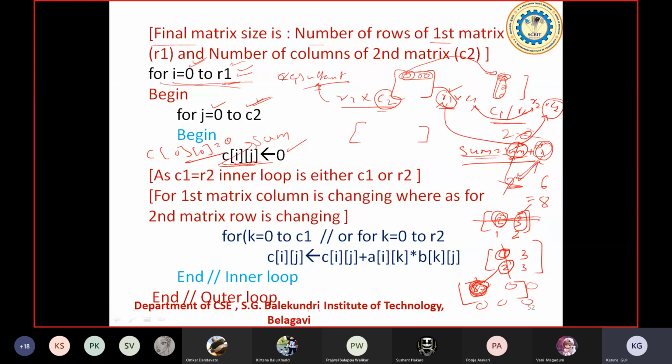Which element is initialized to 0 now, initially? C of 0 comma 0 means which element is this? First element, ma'am. C is what? C is a matrix here. The resultant matrix, ma'am. Very good. C is a resultant matrix, right? So for the resultant matrix, the first element, I am making it as 0. Is it okay? Yes, ma'am.